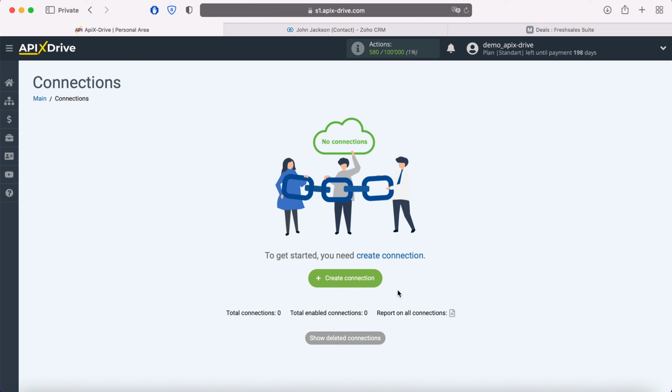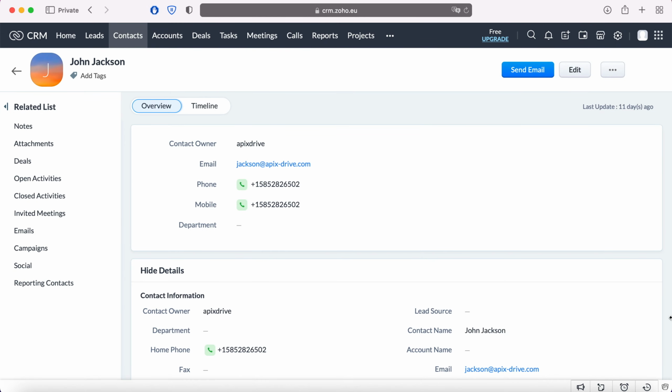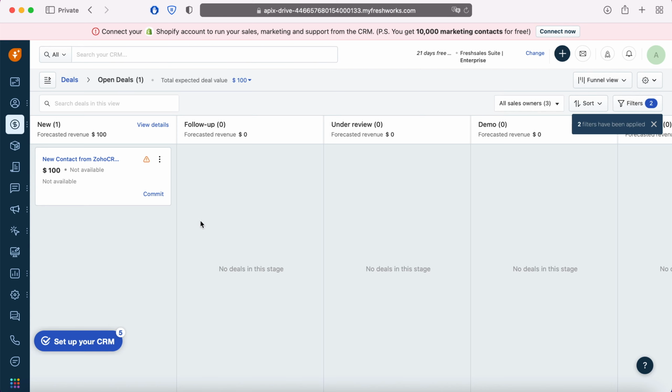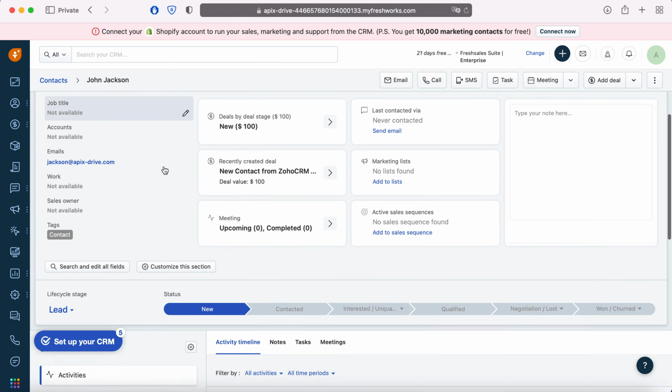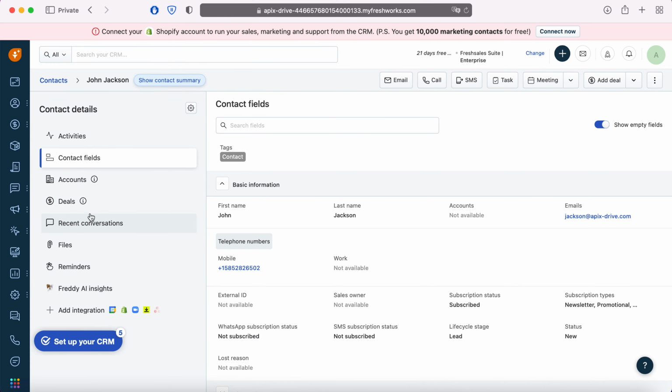Today I will tell you how to set up the upload of new contacts from Zoho CRM to the Freshworks service. This is necessary in order to automatically transfer new contacts from Zoho CRM to other systems. For example, in Freshworks you can create new deals, conveniently store, process and interact with them in every possible way in the future. Now let's move on to the setup.